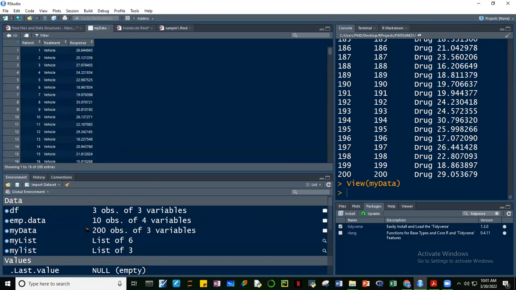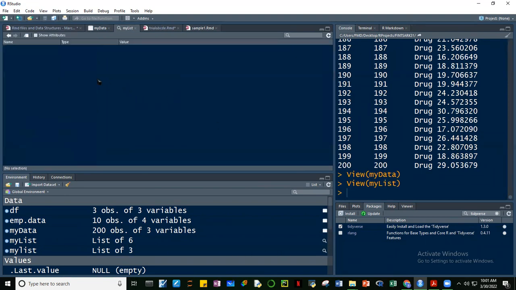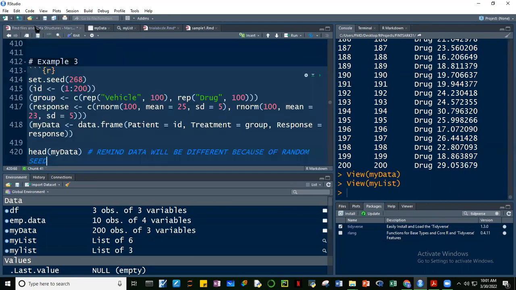Yung list naman, guys, tingnan nyo to. My list, di ba? Yung capital L. If I click this, tingnan nyo to. Yan, it's my list. So ito yung mga elements niya. So it's not the same as a data frame. Okay, any questions, guys? Any questions so far?